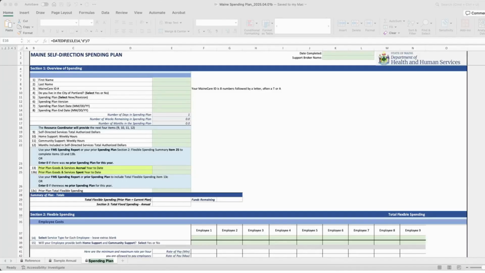Welcome to the Maine Spending Plan training. This tutorial provides an overview of the Maine Spending Plan. The Maine Spending Plan tool is intended to be completed by support brokers and members together. Today we'll complete a spending plan and along the way discuss some common questions that arise when completing a spending plan.